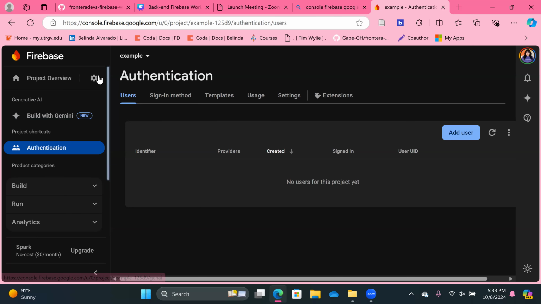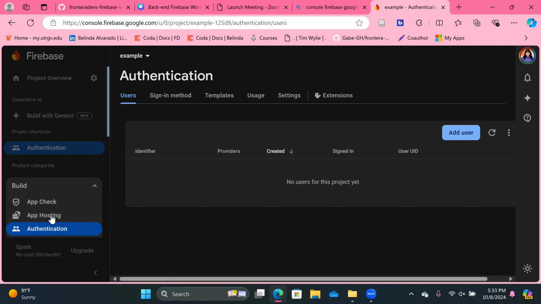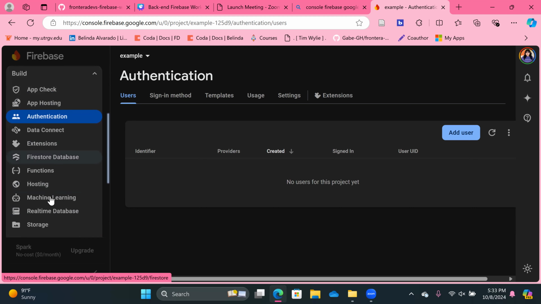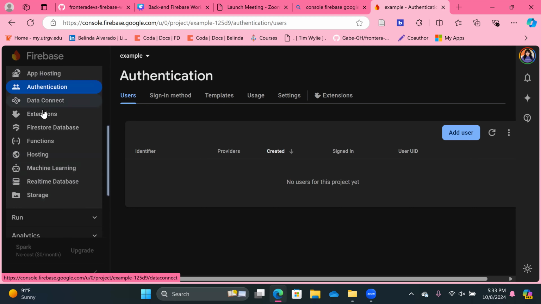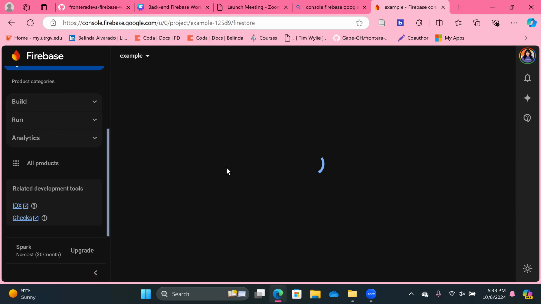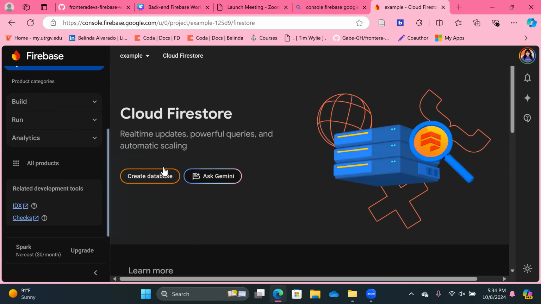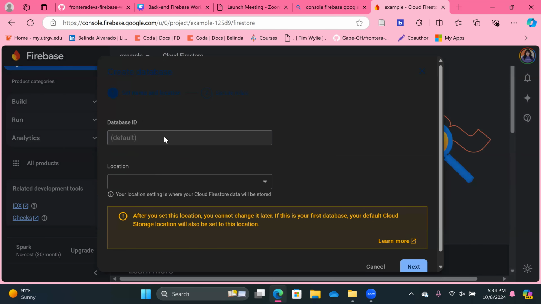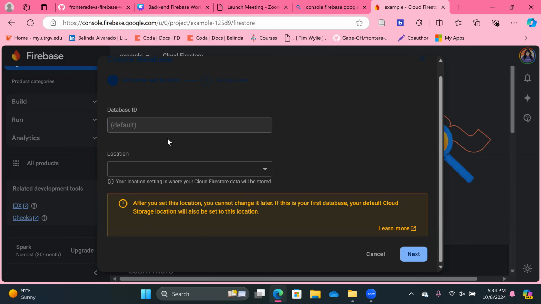For example, here for build, you're gonna create a database, and this is gonna be your ID.